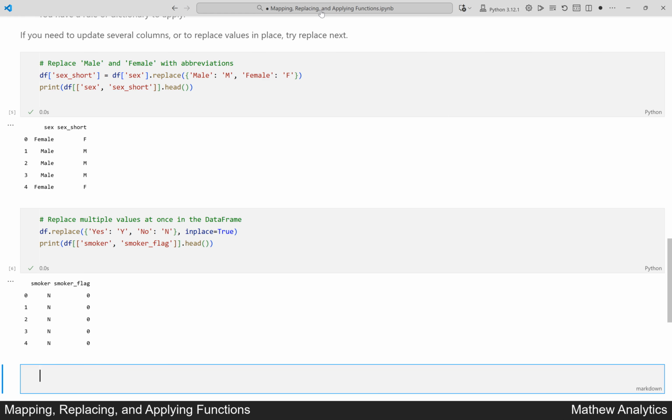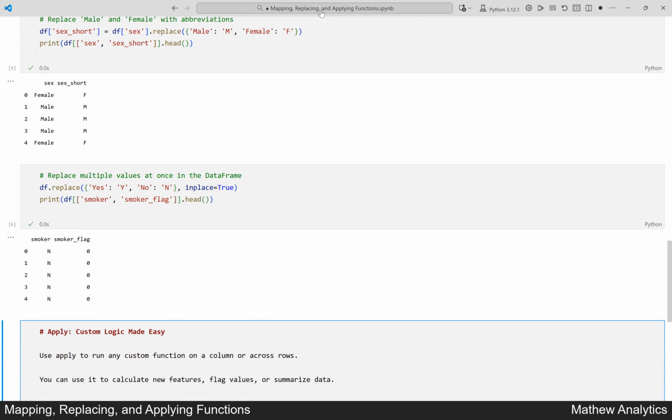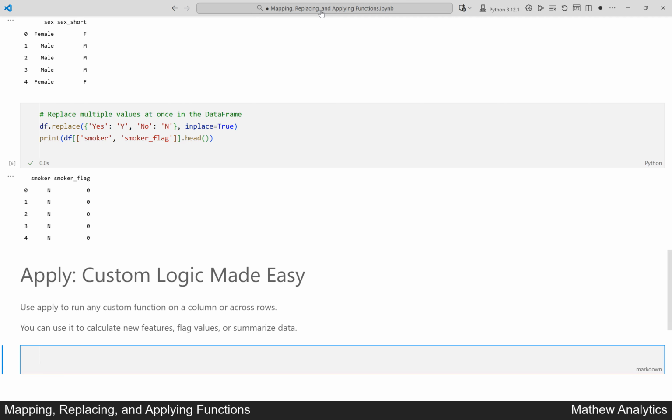Apply, custom logic made easy. Use apply to run any custom function on a column or across rows. You can use it to calculate new features, flag values, or summarize data. Running the cell now. Let us learn by example.